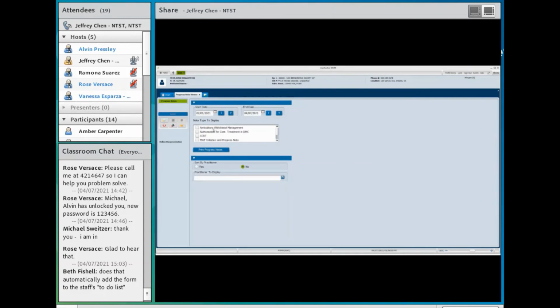I could click one to check it and then hit Control A to select everything. If I wanted the notes to be sorted by practitioner, or I could enter a specific practitioner who created the notes that I want to see, I could do that down here. Once I click print, I'll pull up a report that has all the progress notes created for my test client between February to today.